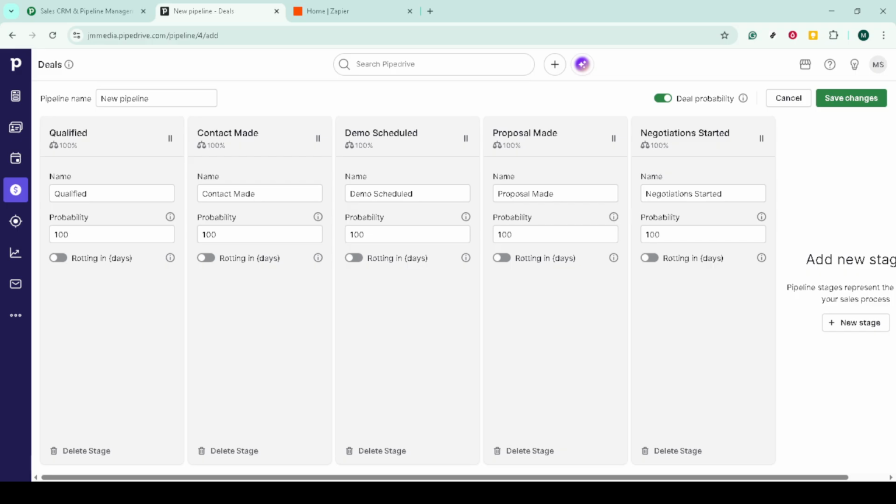Enable deal routing to prevent quiet deals from slipping through. Set inactivity limits per stage, shorter limits for early qualification, longer for procurement or legal. Next, name each stage in the past tense like contact made or proposal sent. This encourages your team to move deals only after the action is truly complete, which keeps your data honest.